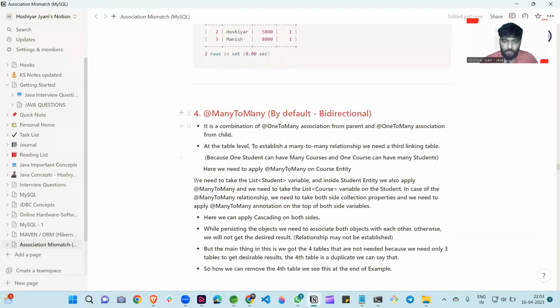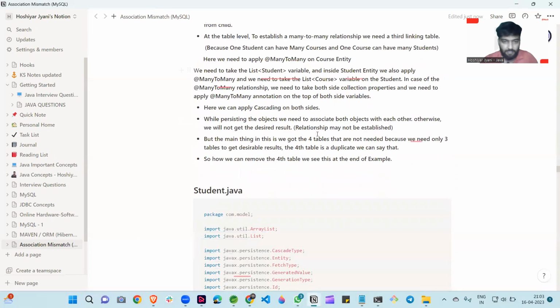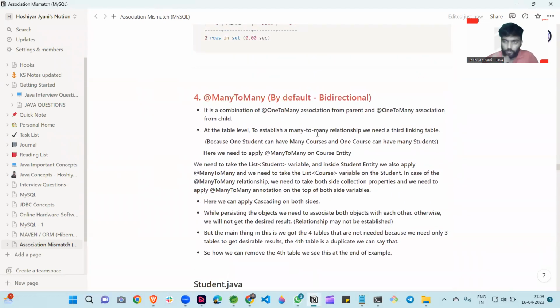After that, many to many by default bidirectional. So in this, guys, both entities have some list values. Like I am taking the example of student and courses: one student can enroll in multiple courses and multiple courses have different students. Like in Java there are 10 students, and those 10 students can have more than one subject, like they are learning Java, they can also learn C++, Python, these things.